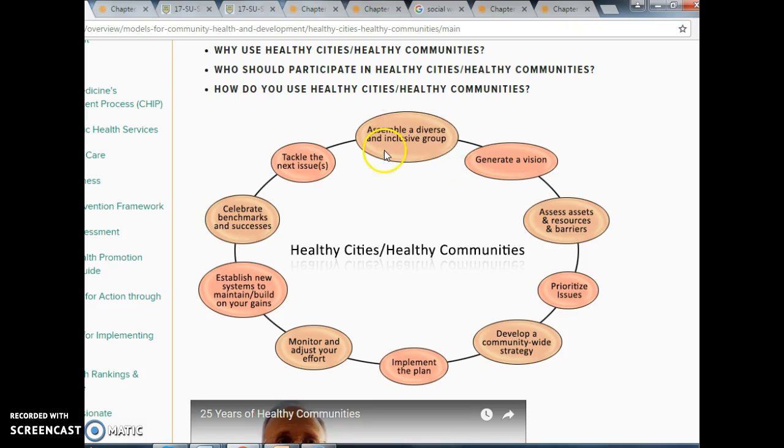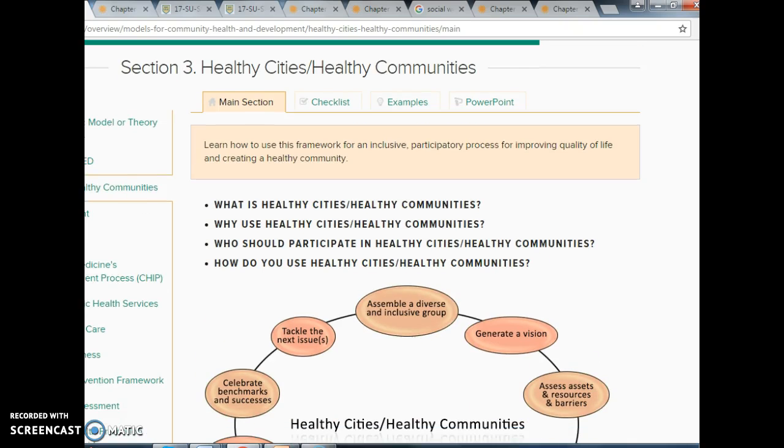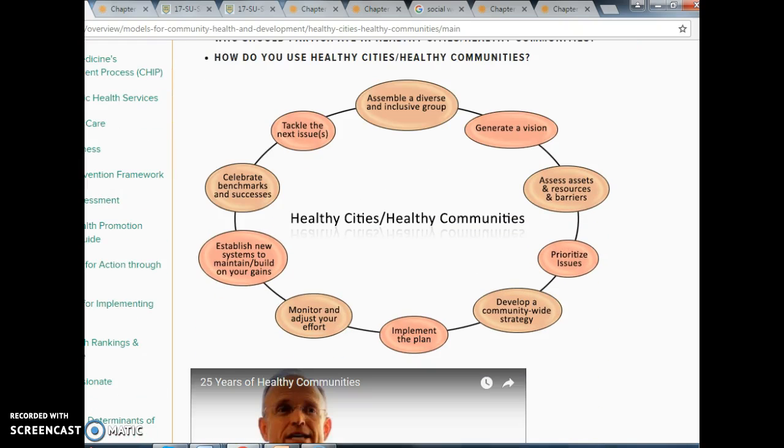So that's one model that you could use. Again, the discussion post in week 5 asks you to identify a theoretical model or framework. Perhaps you will say, you know what, I really think this healthy cities, healthy communities approach would be great in addressing the needs of the homeless community because, and you'll want to make a case for why you think this type of model that starts with assembling a diverse and inclusive group and goes through all these steps would be important. So that's another way to approach this assignment.